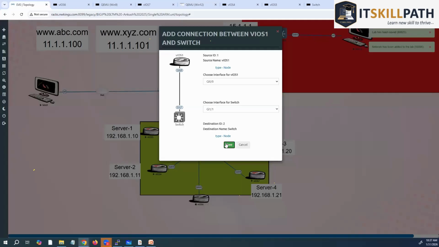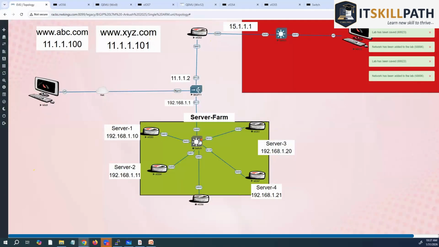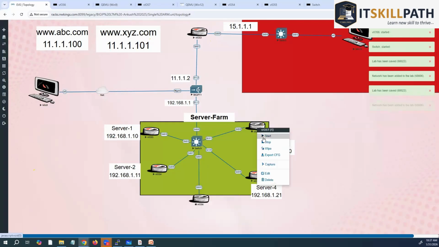I'll add two more servers. Now you go to the functionality. What is working? Health monitor. What is the health monitor?